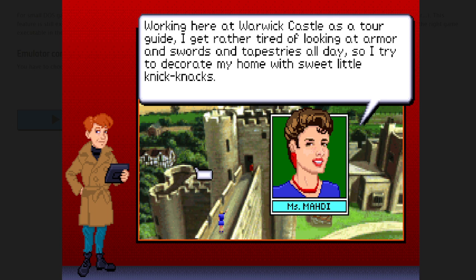Working here at Warwick Castle as a tour guide, I get rather tired of looking at armor and swords and tapestries all day, so I try to decorate my home with sweet little knickknacks. So I remembered correctly, she is the tour guide for Warwick. So anytime we go to Warwick, we're going to run into her. Okay.